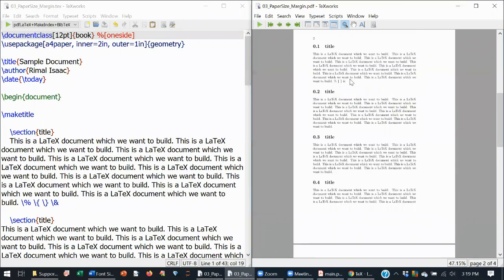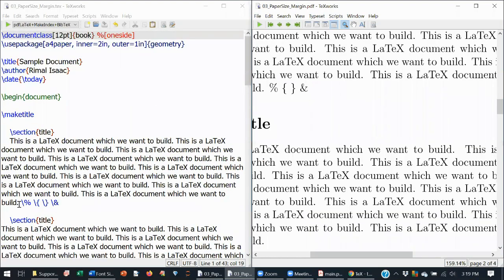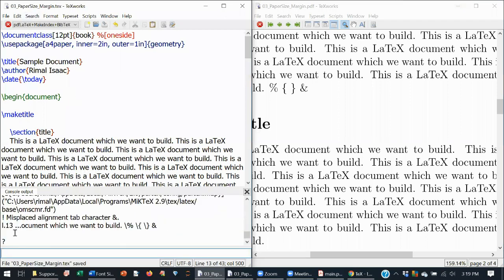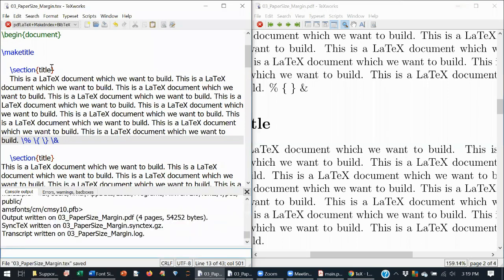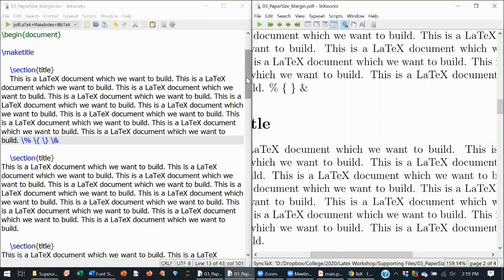You see I kept some symbols here. I told you how to type the symbols. If you want a percentage, you have to put a backslash percent, a backslash curly bracket, and also backslash ampersand. If you put just an ampersand, you get an error: misplaced alignment tab character, because the ampersand is used as a tab character in a table. When I teach you about tables, we will look into that. So you have to put a backslash ampersand, and compile again. Then only it will compile.